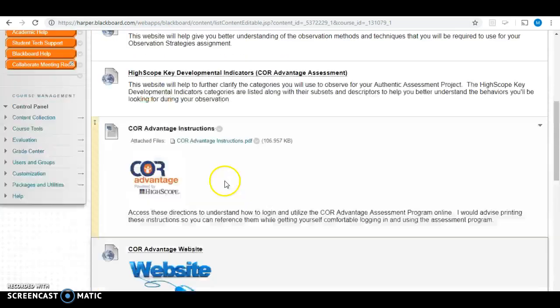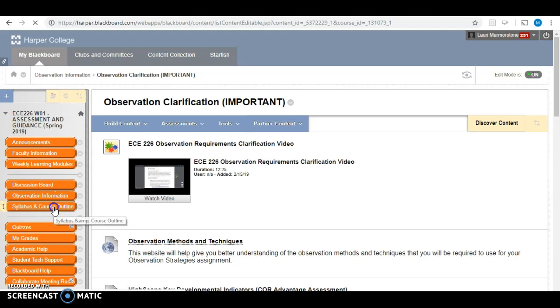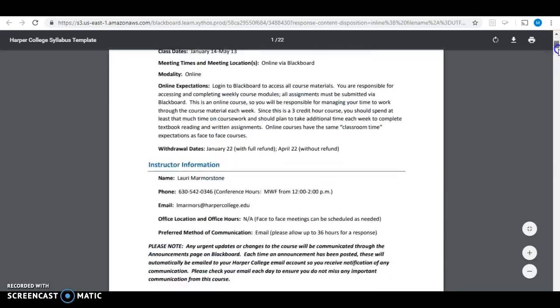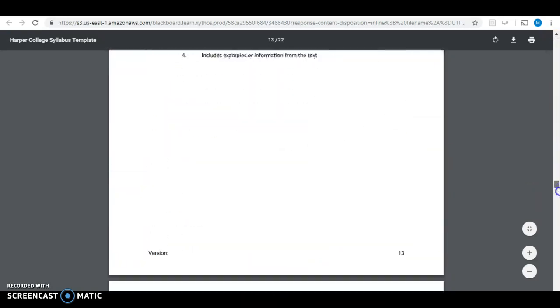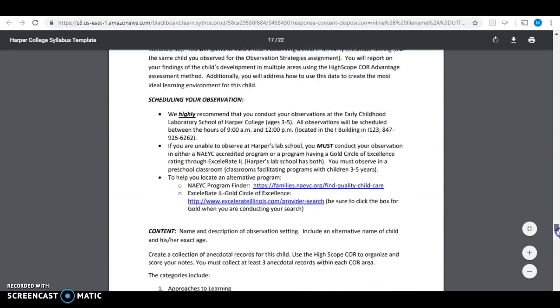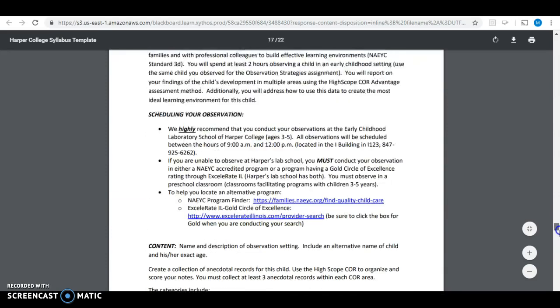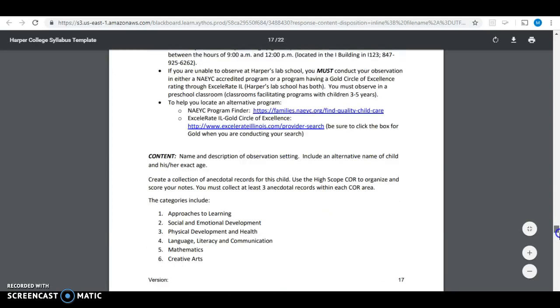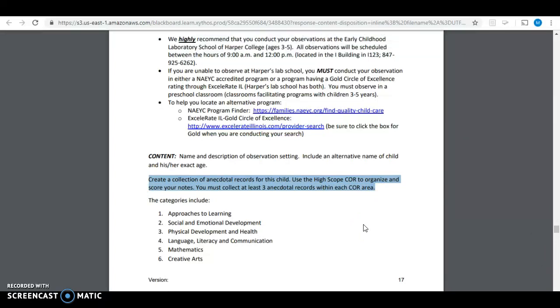Just remember too, I want to mention this real quick. I'm going to go back to our syllabus. Let's click on that. This Core Advantage Online is not the only part of that authentic assessment assignment. So let's go all the way down. Okay, so authentic assessment assignment. So again, you are going to input that information. Remember, you're going to create a collection of anecdotal records for this child using the high school core to organize and score your notes. You must collect at least 3 anecdotal records within each core area.